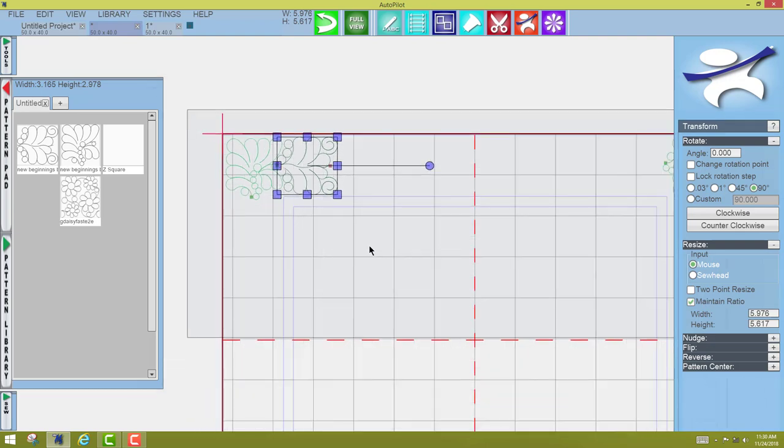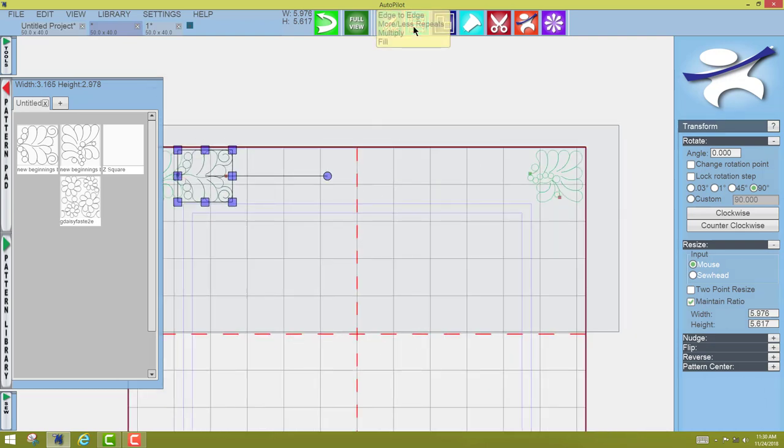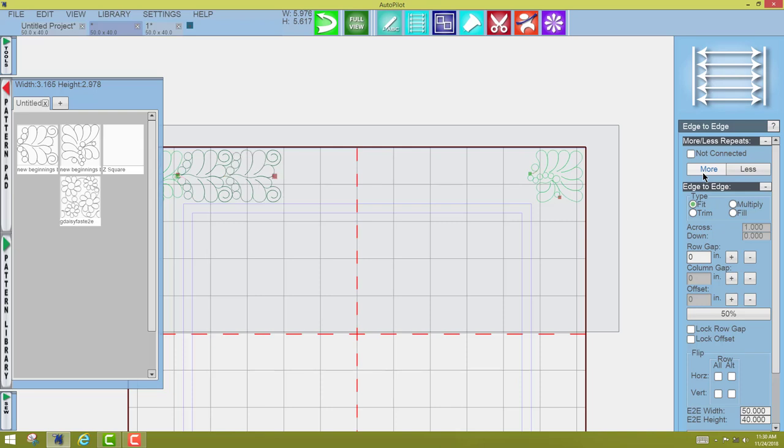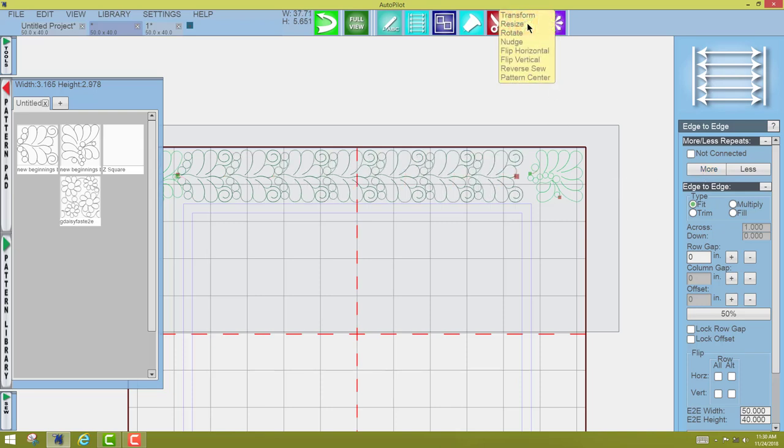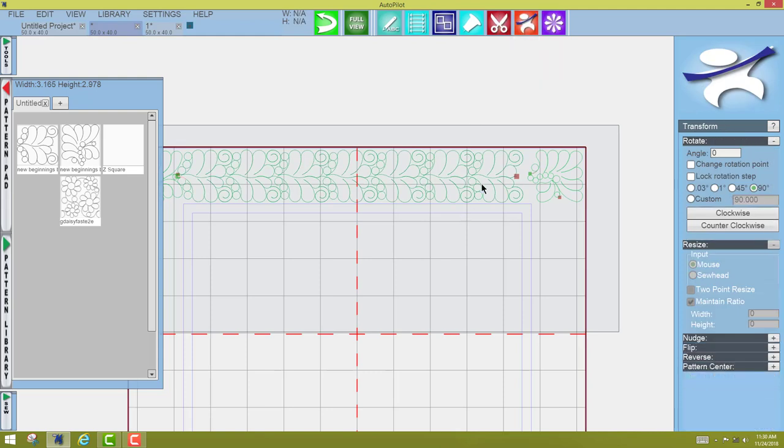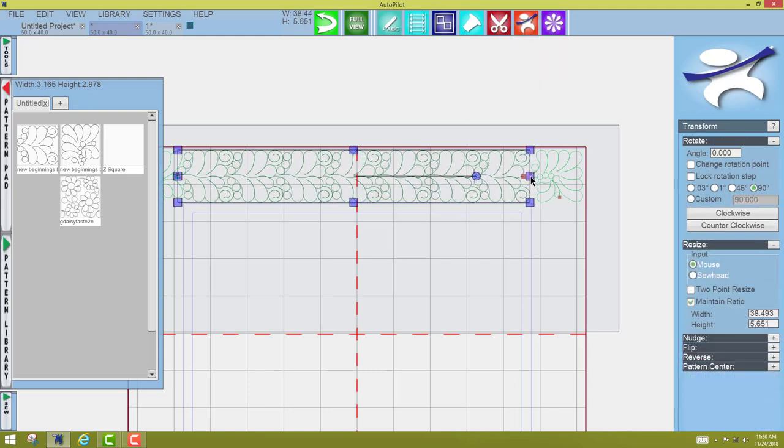Okay, I like that. Now I'm going to come to the edge-to-edge tool, and I'm going to go more, more, more. Okay? When I like what it looks like, I'm going to come to the transform tool, touch, and I'm going to pull it out. All right? Now this one, I can make it a little bit smaller, a little bit bigger. I actually think I have to make it a little bit bigger. Bring it over.